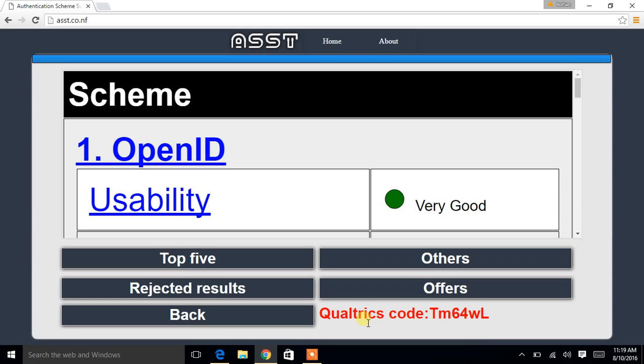Also, just one last thing, do not close the tool window when done, because later in the survey we will be asking you about your results.